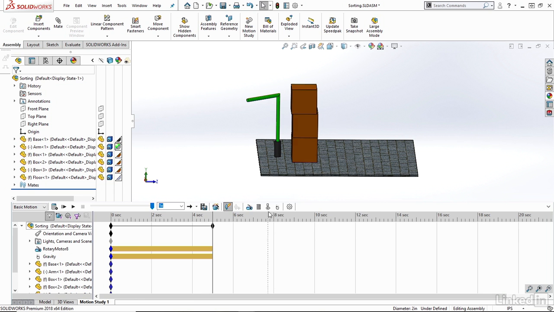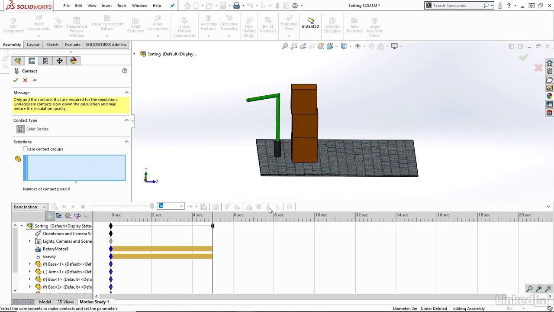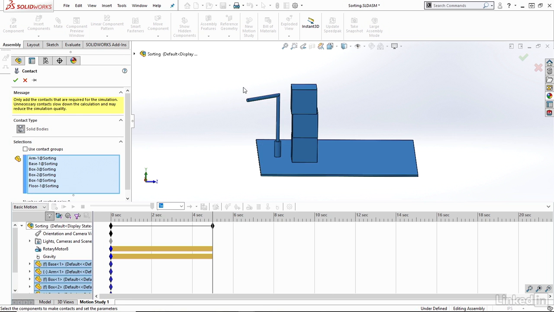So let's go to contact here. I can grab whichever components I'd like that will be in contact with each other. Or what I like to do quite often is just box select everything, because in fact all of these objects might become in contact with each other. So just make sure you select all the objects in the assembly if that's the case. And once we're happy with that, hit the green check.